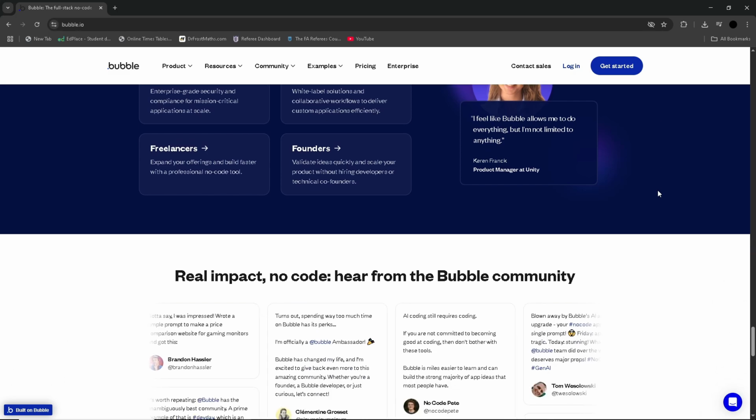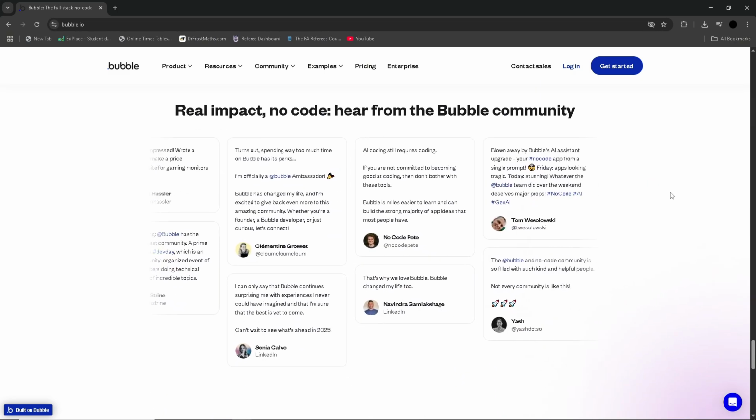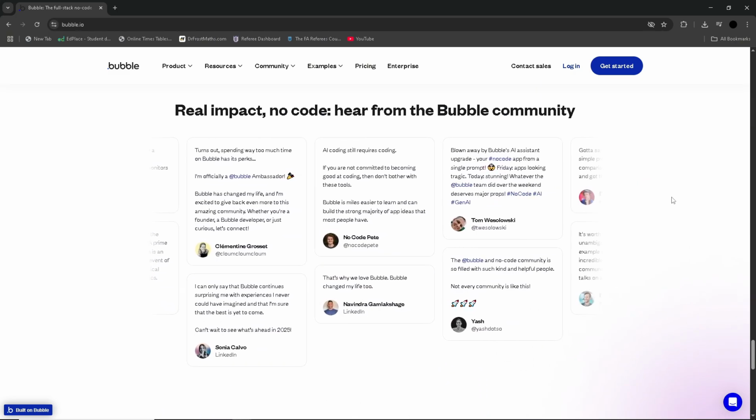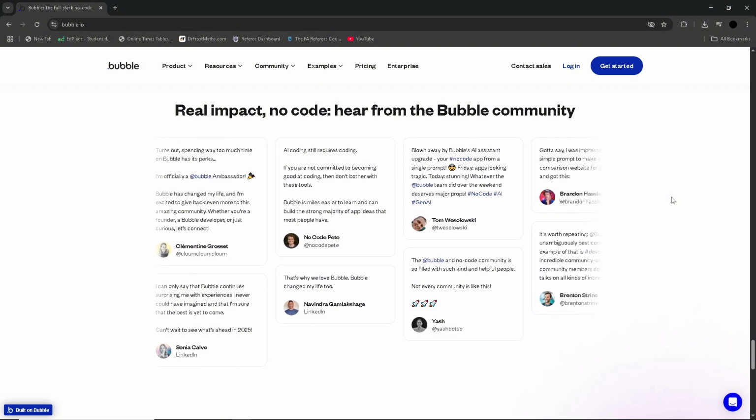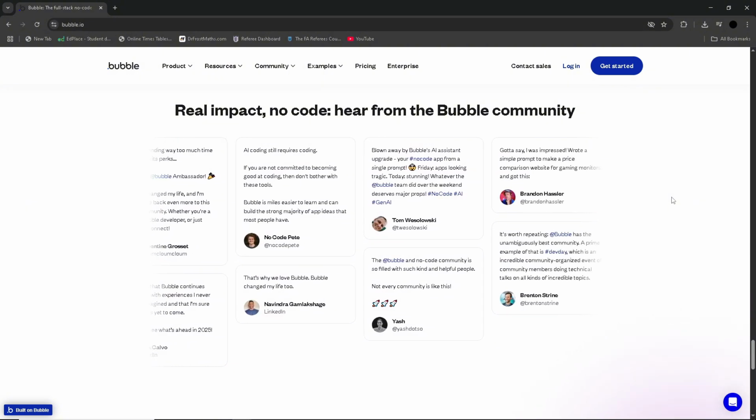Lastly, while the free plan is great for testing, scaling to a live product with high usage may require moving to a more highly tiered plan for security and performance.